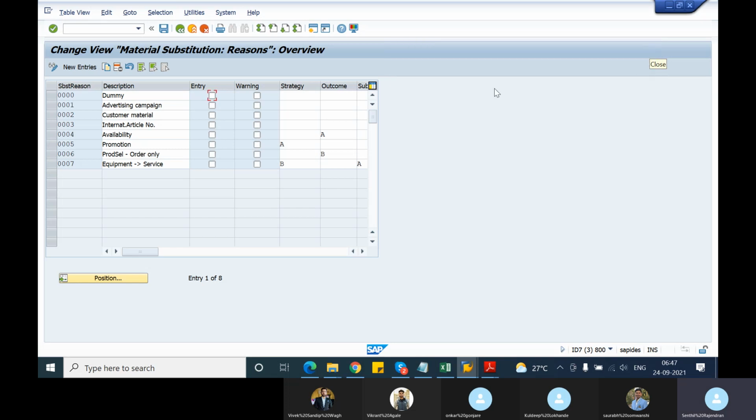So if you want that to happen, then you need to check this field entry here. And then the next field is warning. Before the determination happens, if you want a warning from the system to say that the material is now going to be replaced or something like that, then you tick this warning. So now for example, I enable this check, okay, and I save this.